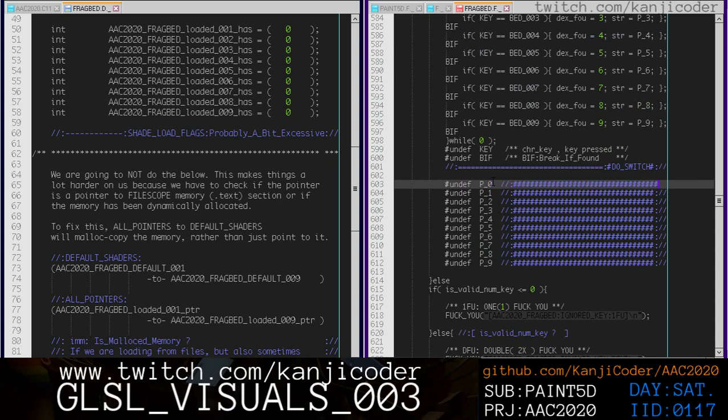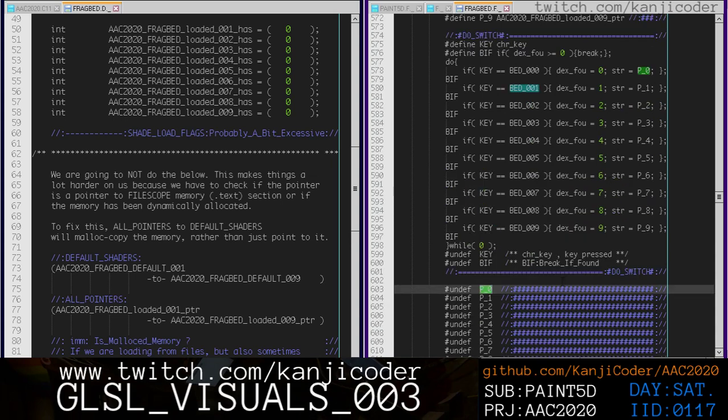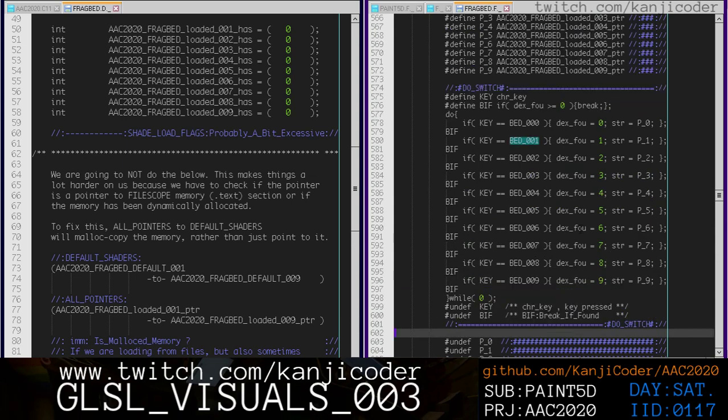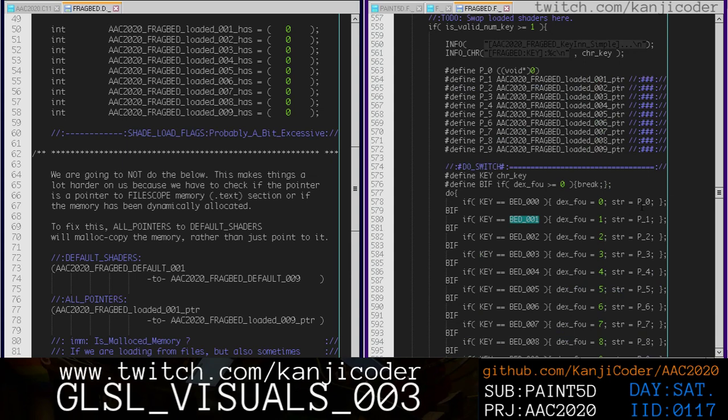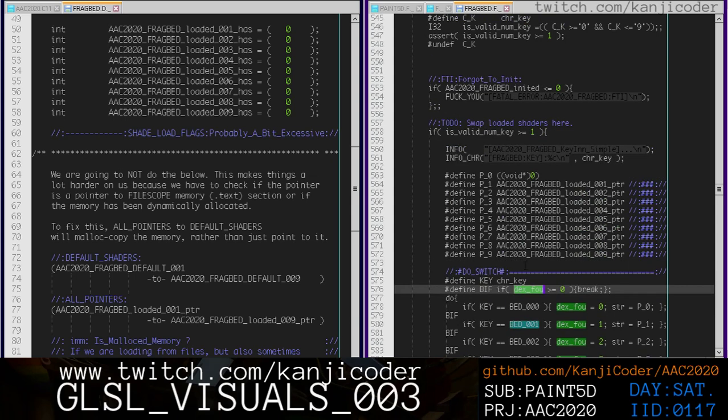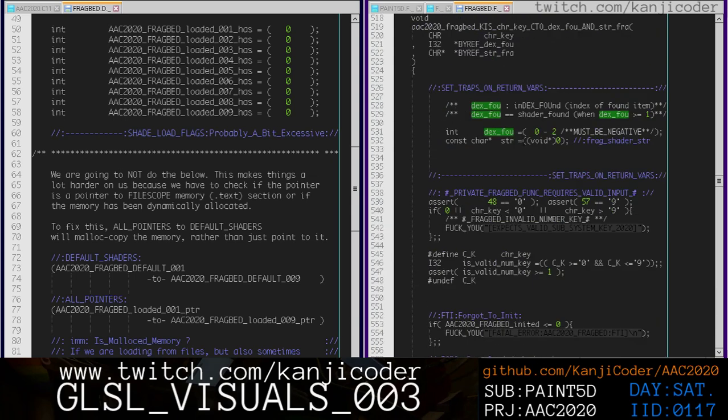God, why do O and 0 have to be right next to each other on the keyboard, and then you also call O 0. I gotta stop calling O 0, because then I won't make these mistakes. So P0 here. And we're only going to break if dex found is greater than or equal to 0. Dex found is set to negative here.